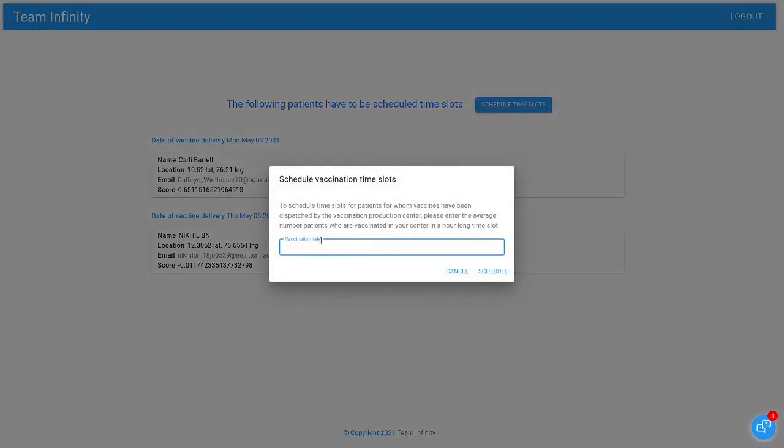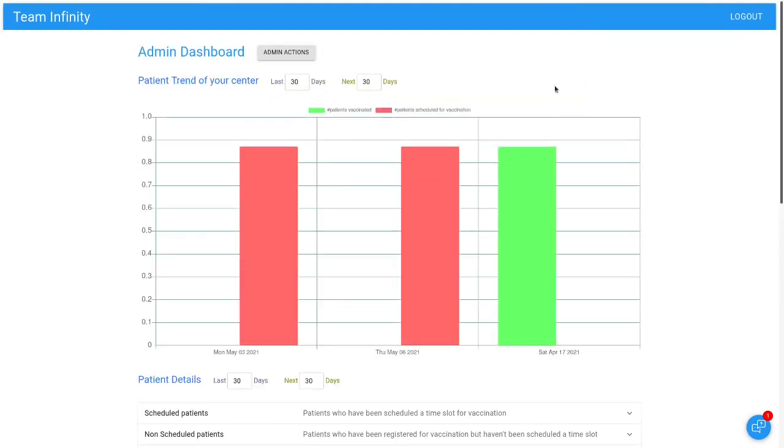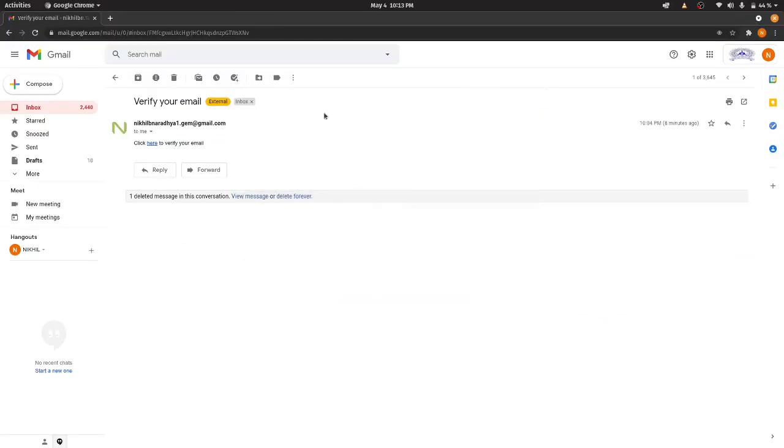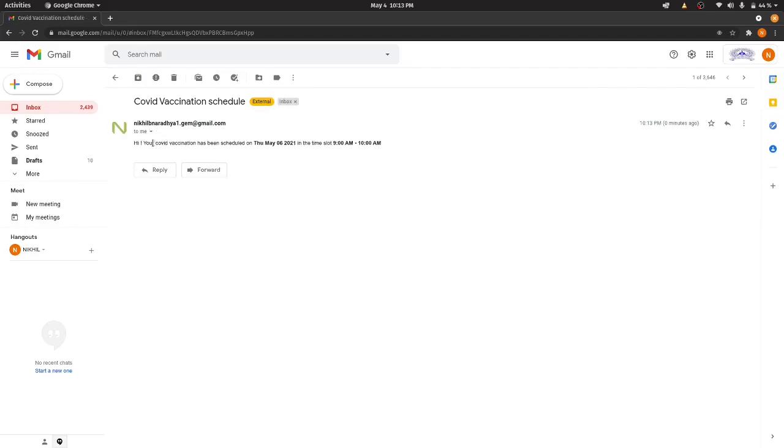Schedule time slots. Here the vaccination rate could be entered. The vaccination rate is the number of patients vaccinated per hour in that particular center. Say the vaccination rate is 30. Now the following patients have been scheduled time slots for vaccination. So the user has been notified here that the vaccination has been scheduled for that person on this date and in this time slot.